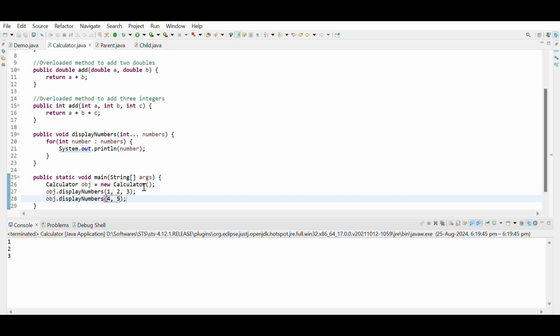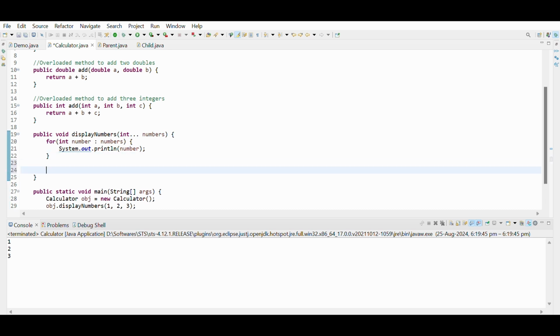Let me add a sysout inside this method to tell you that this method has ended. Let me save and run. So you can see it is printing 4 and 5 as well. The display numbers method accepts a variable number of integer arguments, which makes it flexible when calling the method with different argument counts. Although method overloading is typically implemented within a single class, it can also occur across parent and child classes through inheritance.